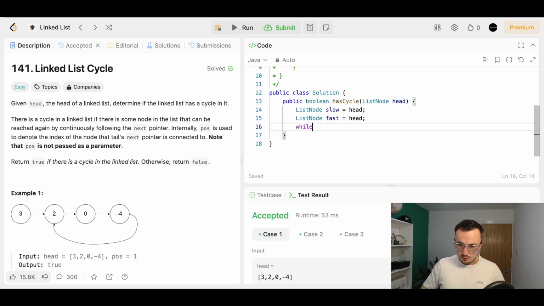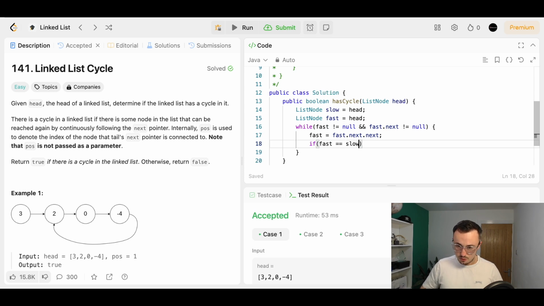And then we want to loop over the linked list using fast. So while fast doesn't equal null and fast.next doesn't equal null, then we want to say that fast is equal to fast.next.next. We want to check if fast equals slow. If fast does equal slow, then it means that the nodes are the same and we have got a cycle in the linked list, so we want to return true.